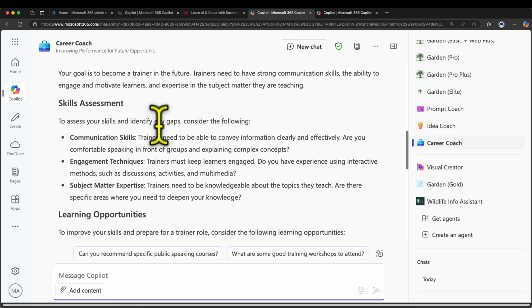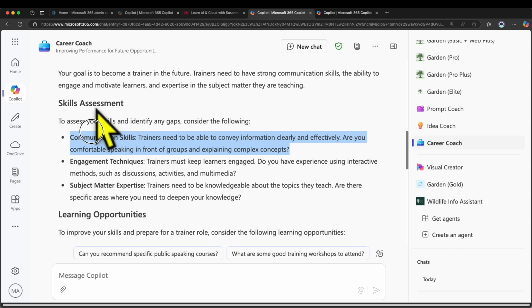So for a trainer, you need to be able to convey information clearly and effectively. Are you comfortable speaking in front of a group or explaining complex concepts? This is a self-assessment. This is quite good. So before transitioning, you can actually go through this self-assessment once in a while to validate your current level in the future aspiration role. Engagement techniques.